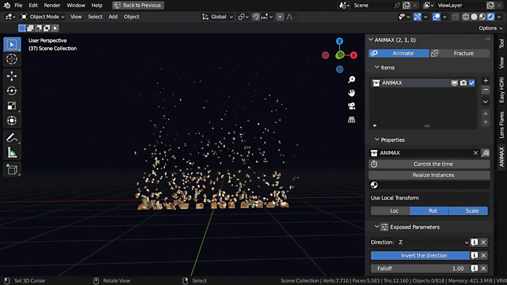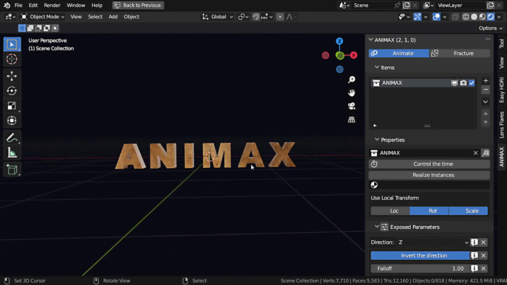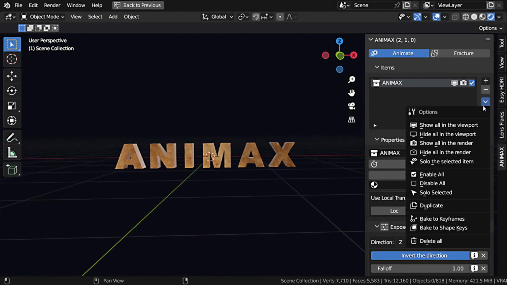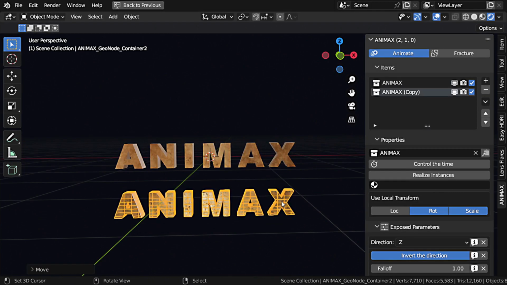Duplicating the items was a bit of a process. But now it's a click of a button. Because we have this new option Duplicate. By using it, you can create a copy of the selected item.